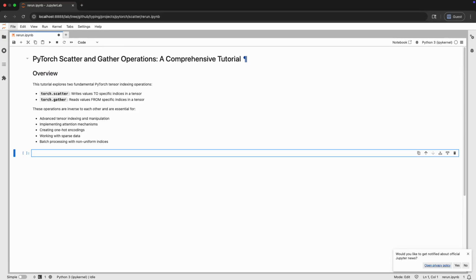These operations are inverse to each other, and they're crucial for things like implementing attention mechanisms, creating one-hot encodings, working with sparse data, and batch processing with non-uniform indices. Let's dive in and understand these powerful operations step by step.